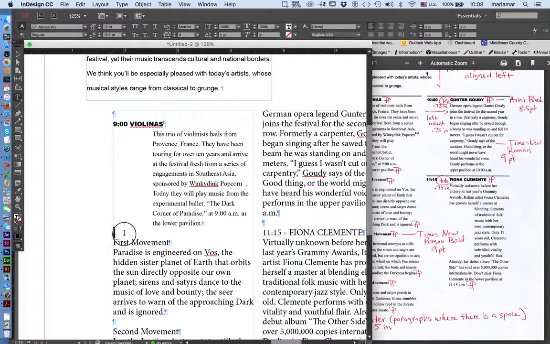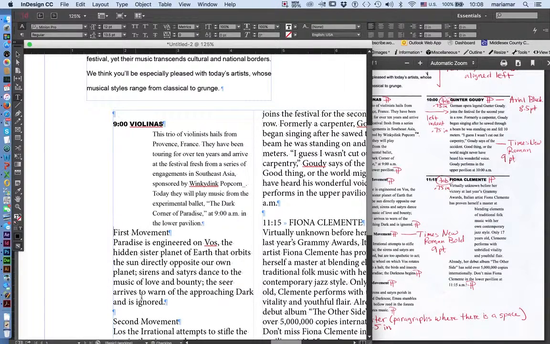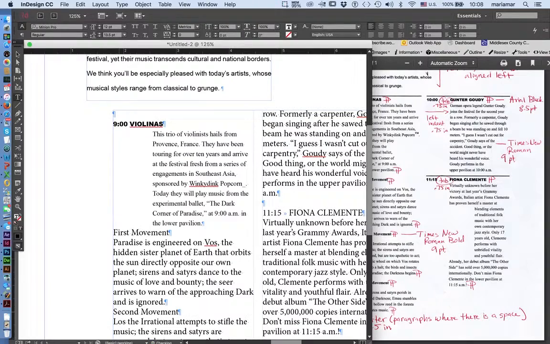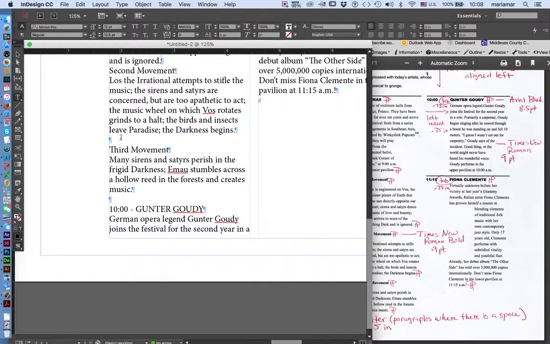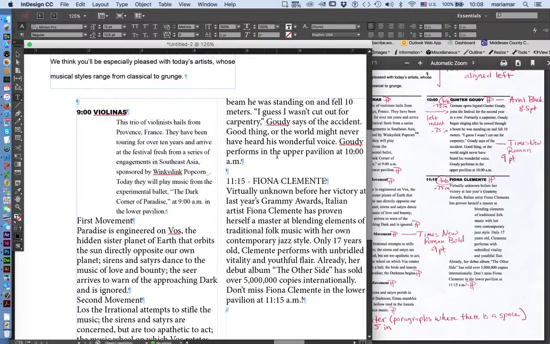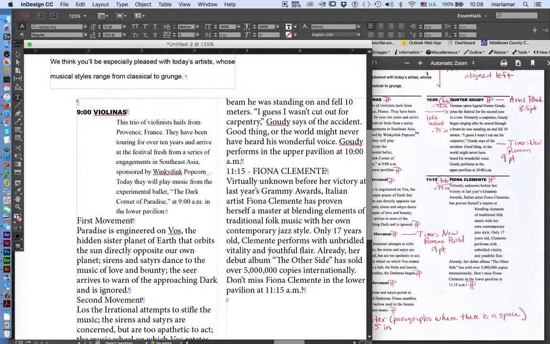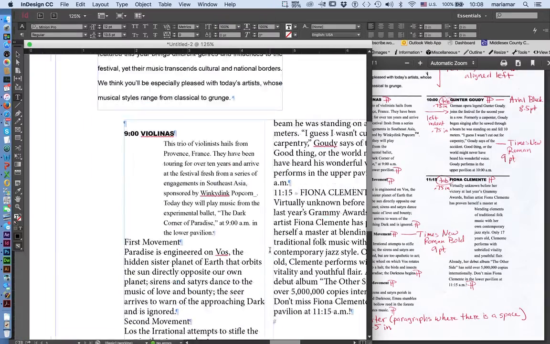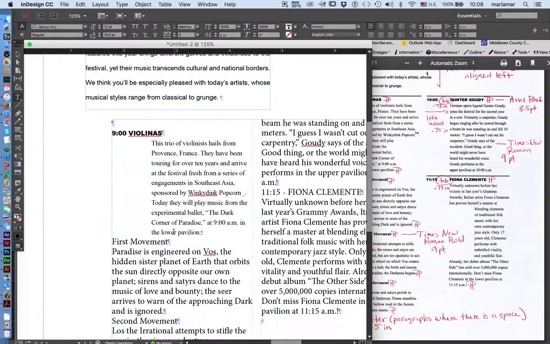So space after just creates a very consistent space without relying on hitting the returns, the paragraph mark, to create a space. It's a better workflow to be able to control your spacing. So I'm going to take out all these paragraph mark spacings. And I'm going to eventually put all the space afters there instead. But right now I'm going to just do it on this one paragraph.